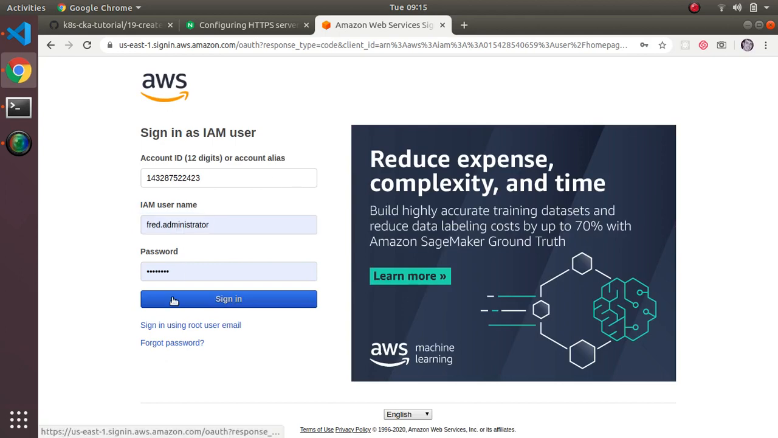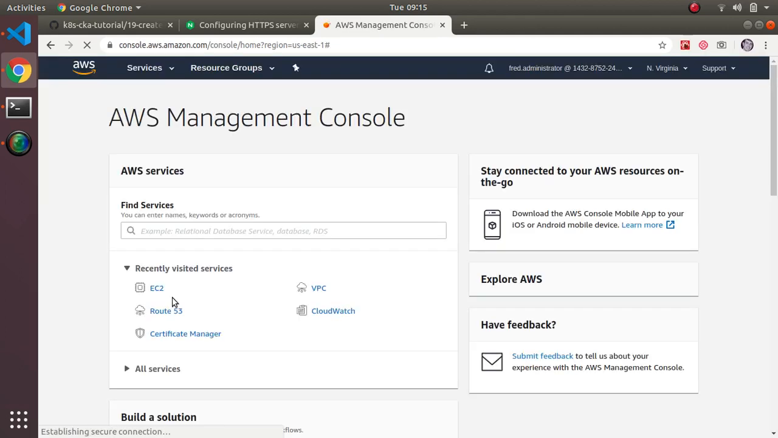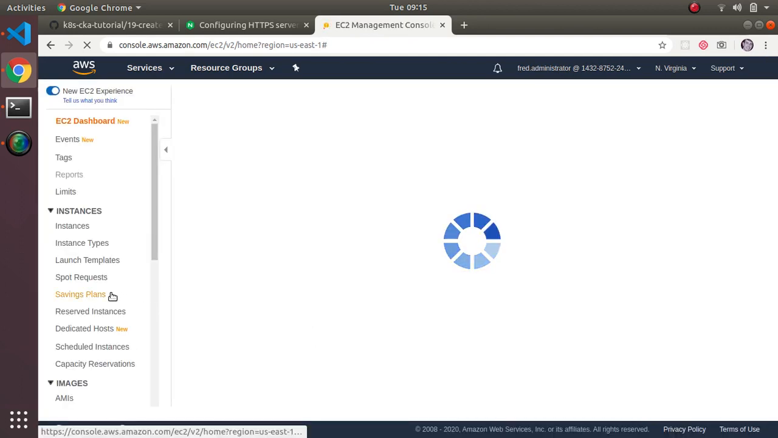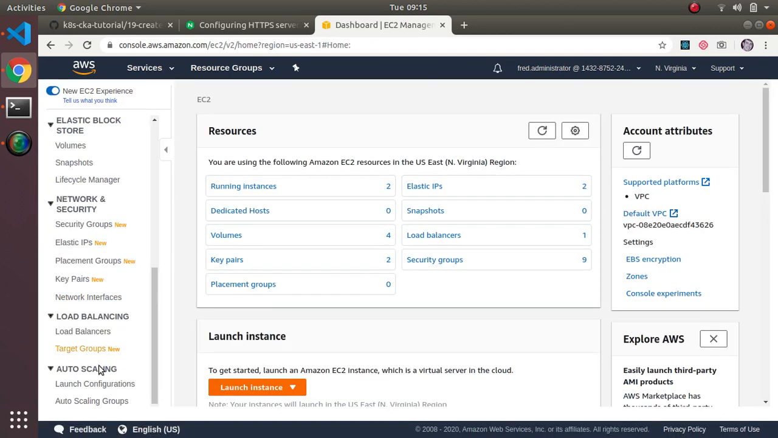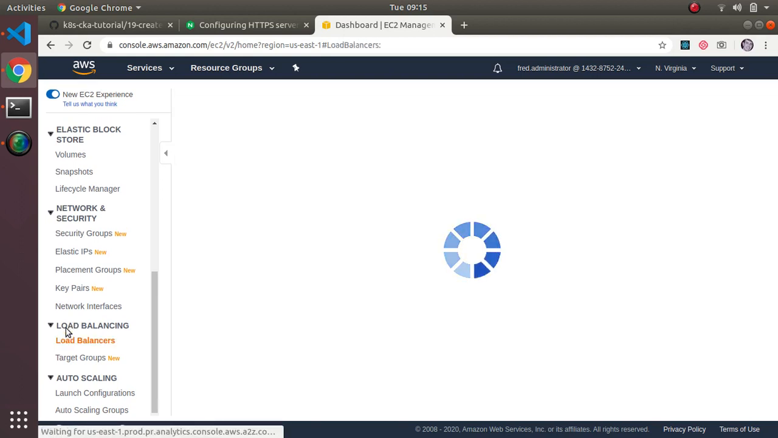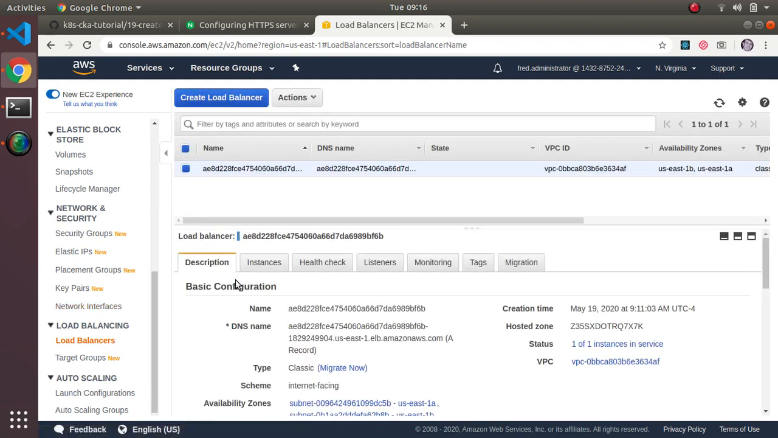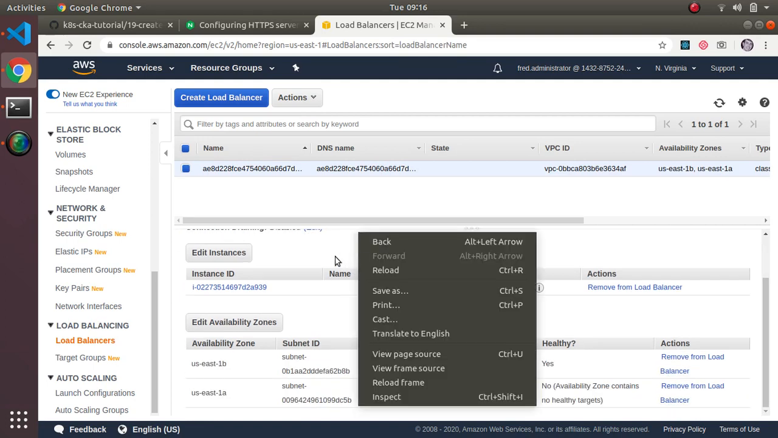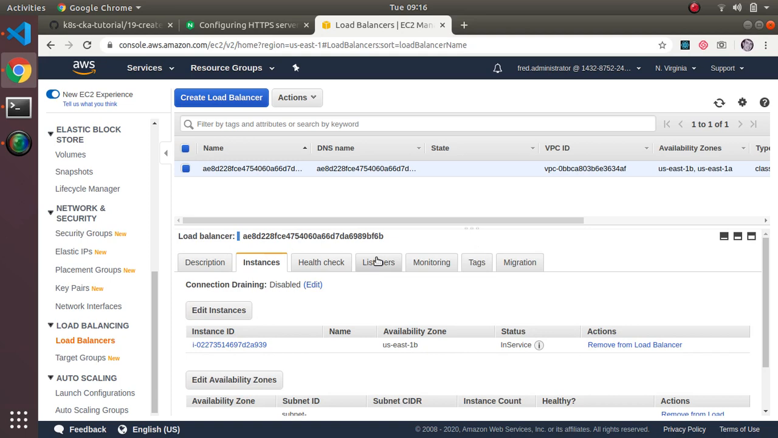Okay, let me log in and go to EC2. I'm going to go to my load balancers. I'll gut check it there. So there's my load balancer. It's in service, okay? And then in terms of how it's communicating, you can look at listeners.